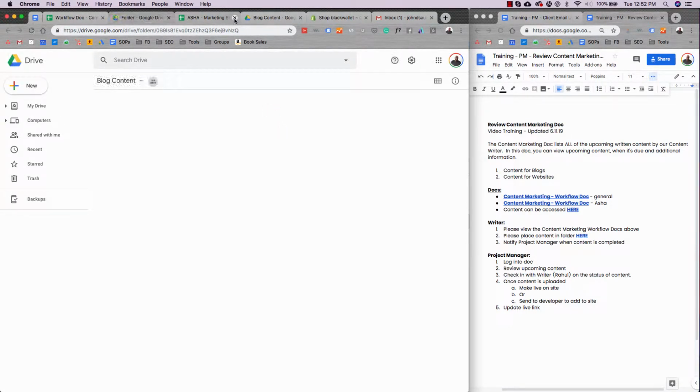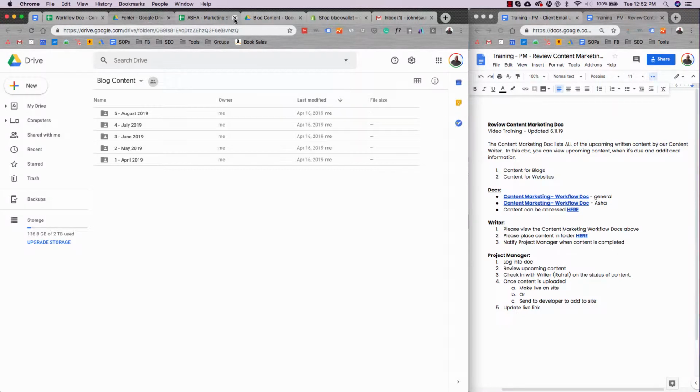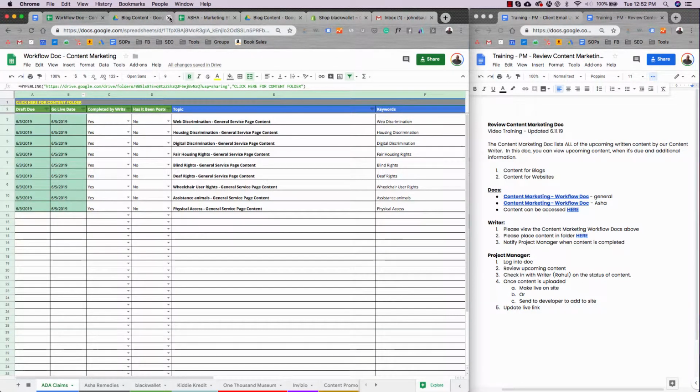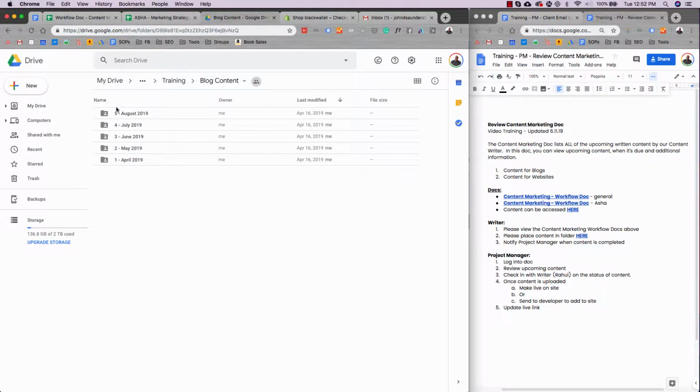In that folder is where all of the content is housed. So the content creator or the copywriter or the content writer adds the content here, and the rest of the team delegates it to where it needs to go. So in this example, we have 88 claims. This is a website we're building out. We have in the first tab draft due, when that due date is, when the go live date is, and if it's been completed by the writer. So Raul, our writer, will go in here and let you know when it's been updated. When it's updated, you can find it in the blog content folder based on the month.